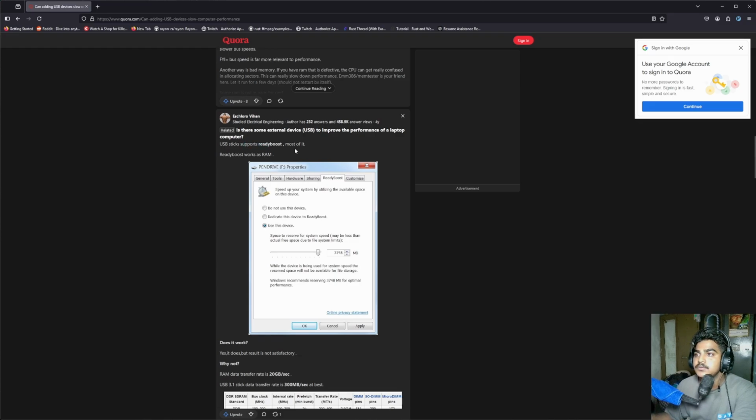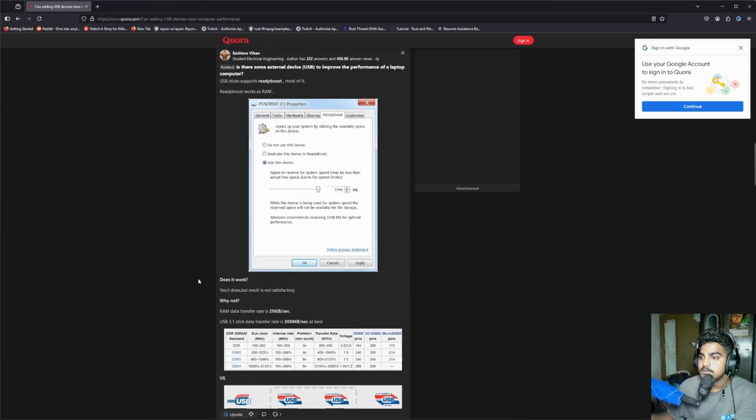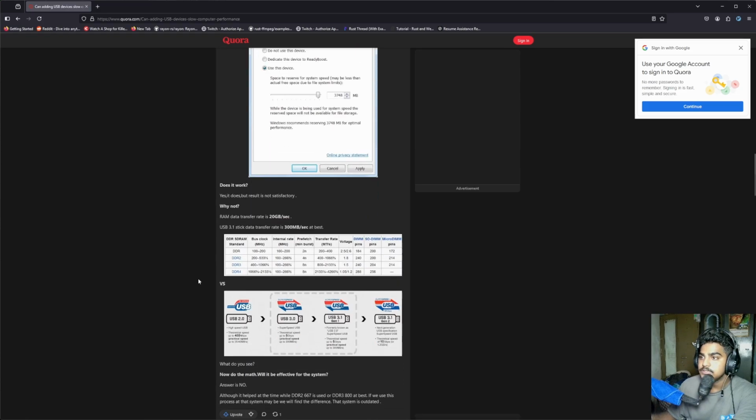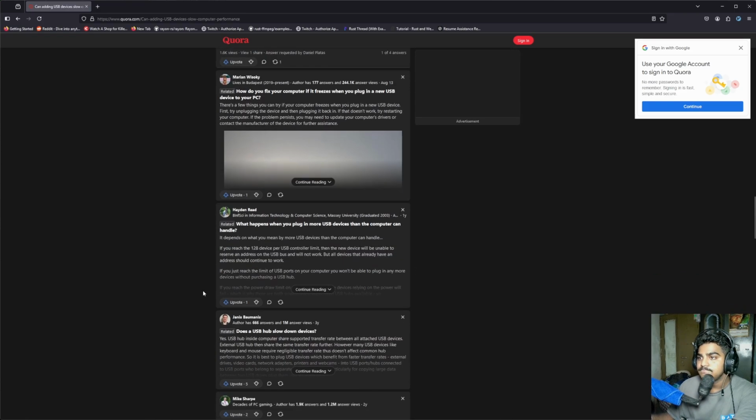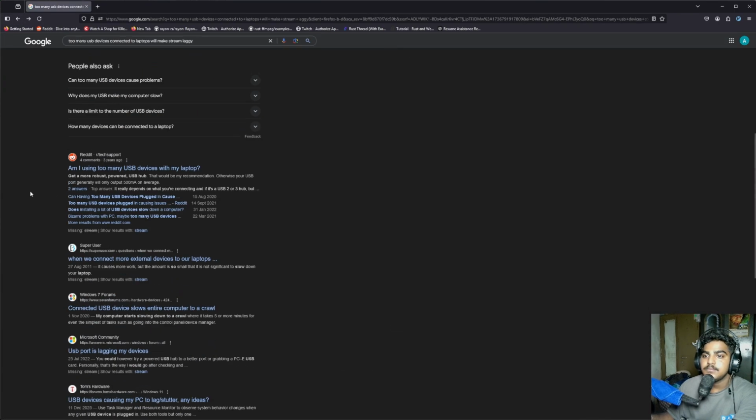USB stick supports ReadyBoost. Most of ReadyBoost works as RAM. Yes, it does, but the result is not satisfactory. RAM data transfer rate is 20 GB per second. Plug new USB devices into the PC now, man.